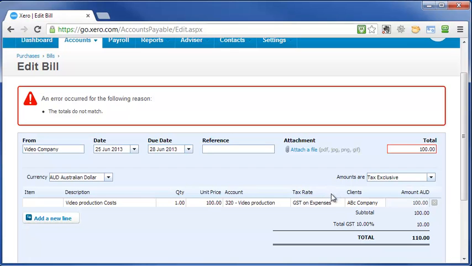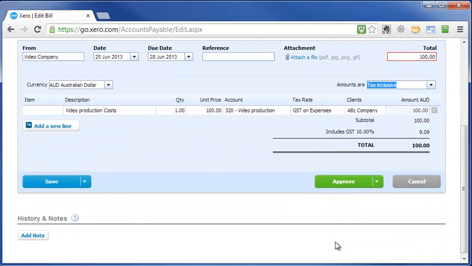Our totals do not match. We'll change that to tax inclusive. Approve.